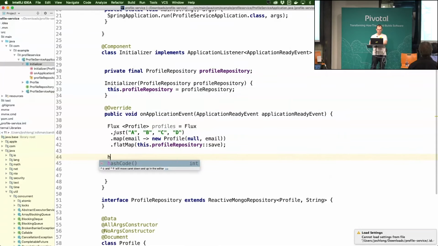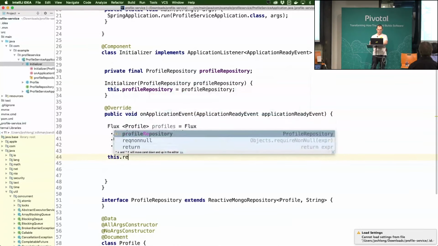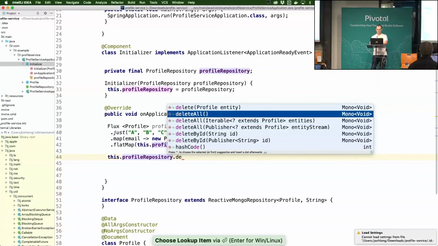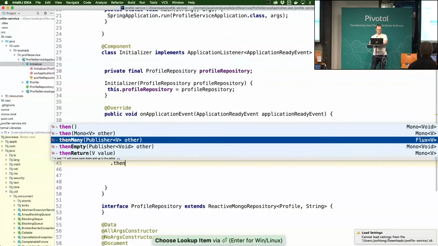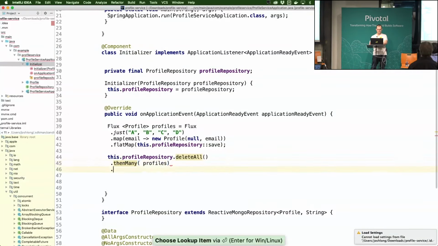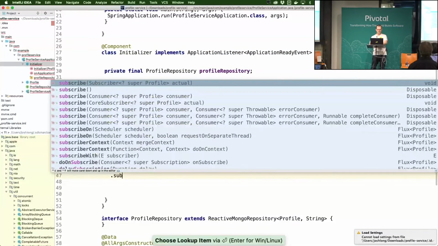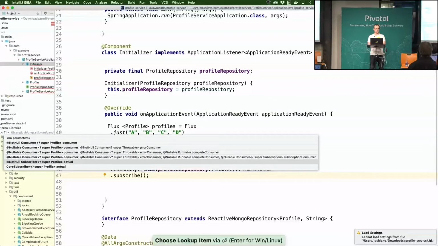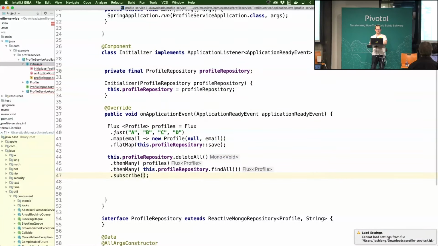So now I've got a publisher of data called profiles, and what I want to do is first delete everything in the database to clean it up. I'm going to say deleteAll. Then I'm going to say I want to write all the data to the database. And then finally, I'm going to say profileRepository.findAll. And when I'm done constructing my publisher pipeline, I'm going to call subscribe.